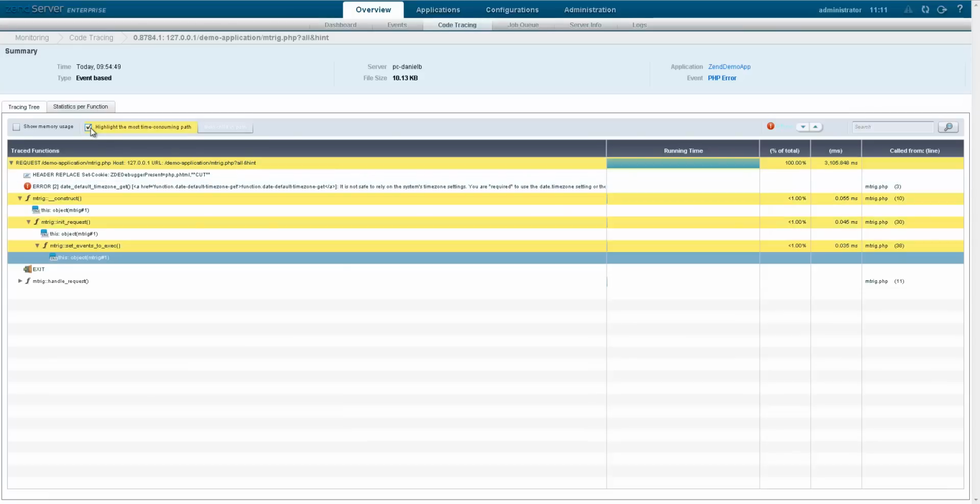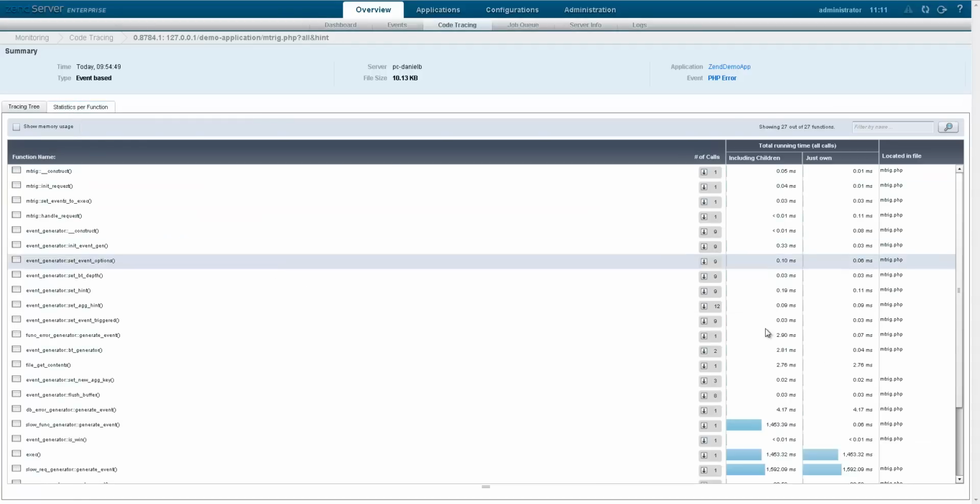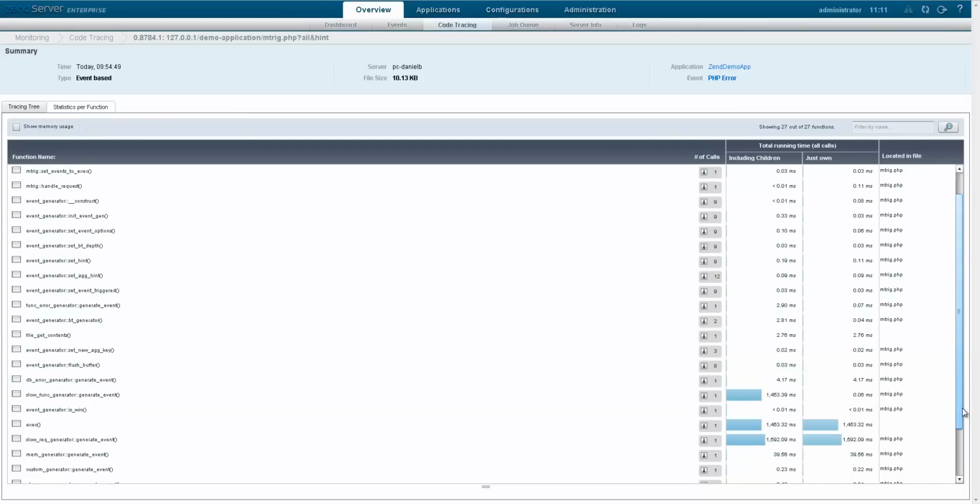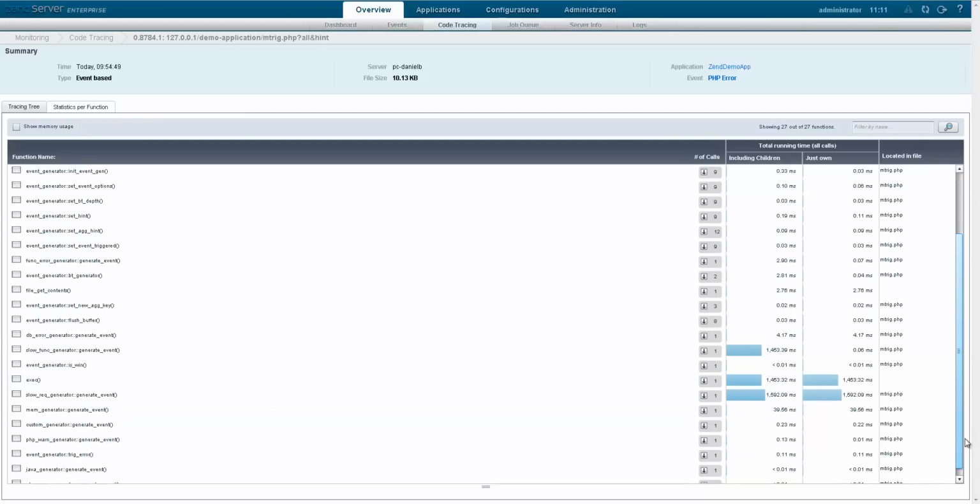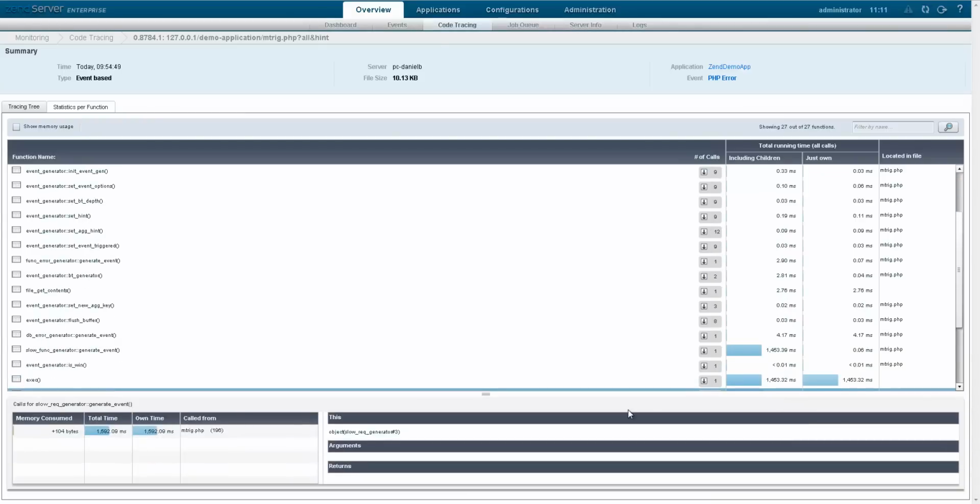Code tracing focuses on collecting key data points such as application functions and main PHP function calls, high-resolution timing and memory usage of execution elements, and key PHP engine services such as web server interface calls.